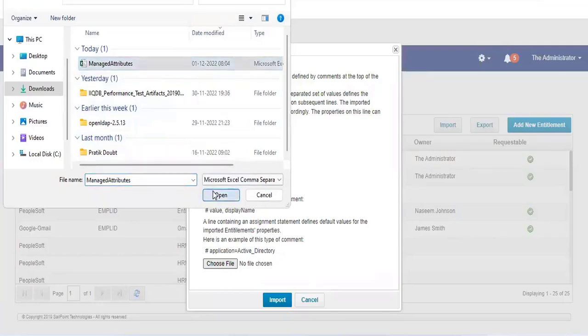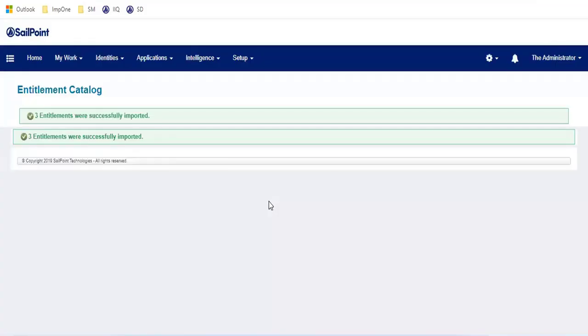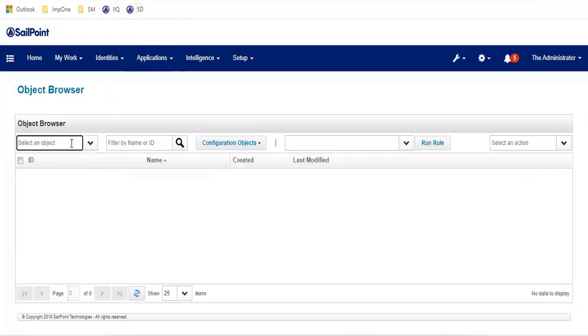You can import the same file from this one. So this is one way of doing it. If there is a bulk requirement, you can achieve something like that. The same way, if you want to create 1 or 2 entitlements from the back end, from the debug page also, you can create.